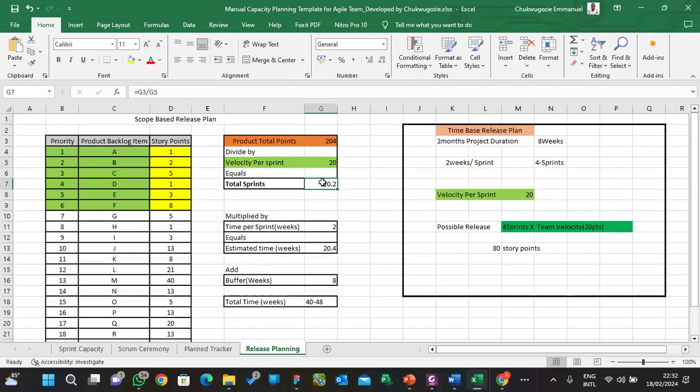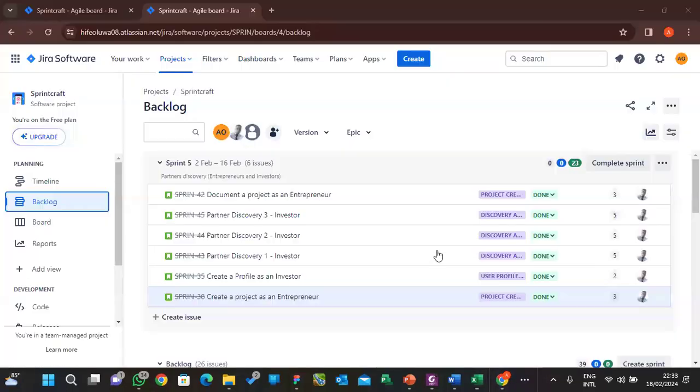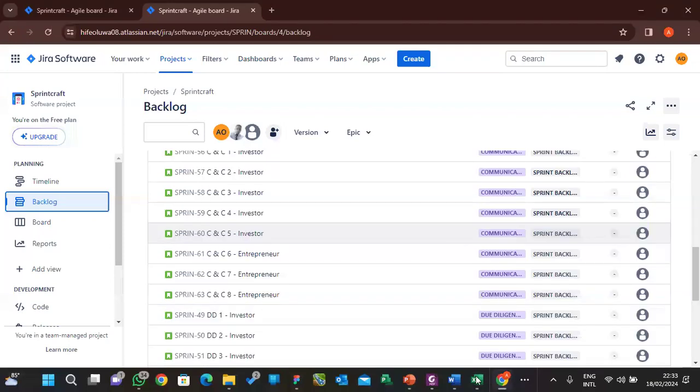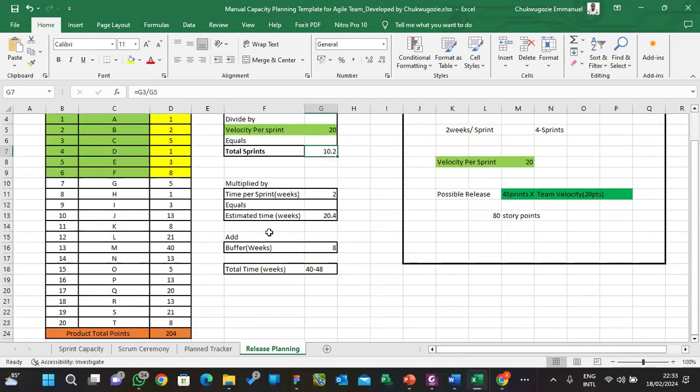If you divide by 20, it's going to give you a total of 10.2 sprints, right? I don't know why this is an approximation, so let's assume we're going to say this is 10 sprints. That is the total number of sprints it will take them to deliver the whole of this product backlog. That's what this mathematics is all about here. It's going to take them 10 sprints to deliver the whole of what we have here.